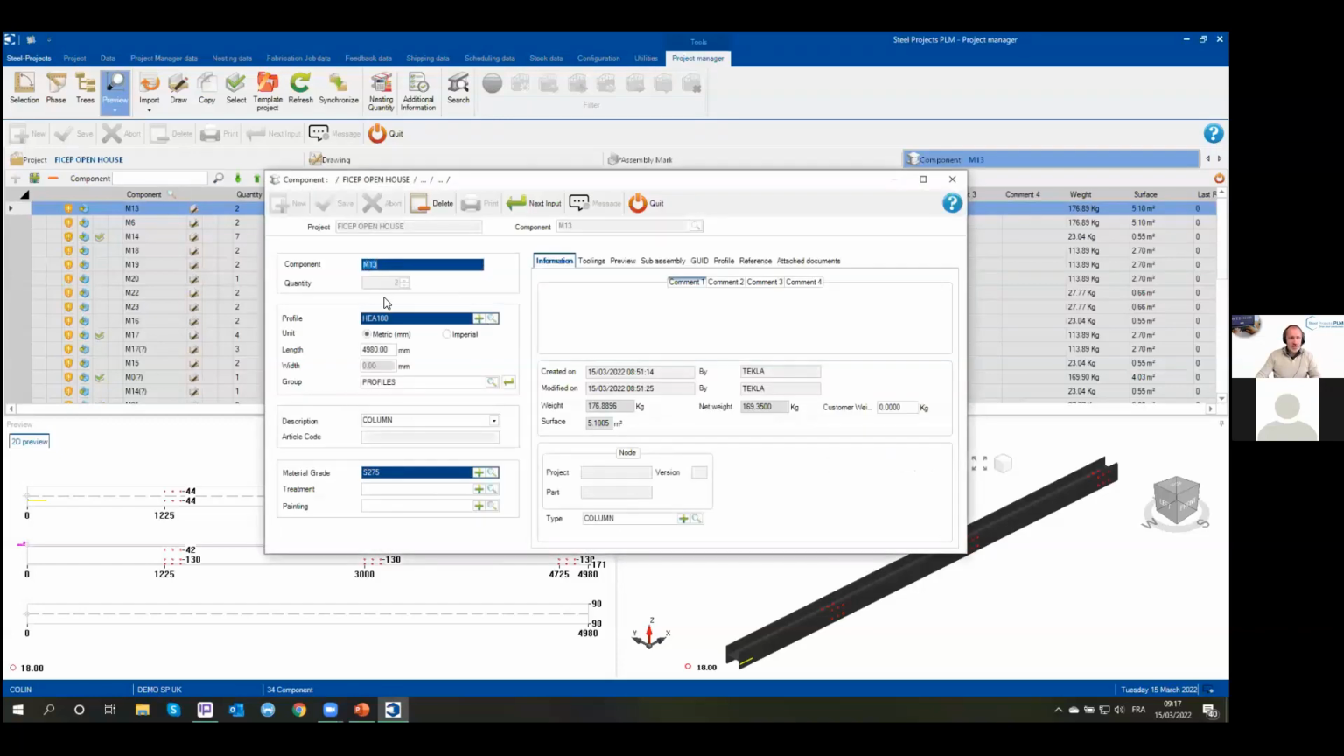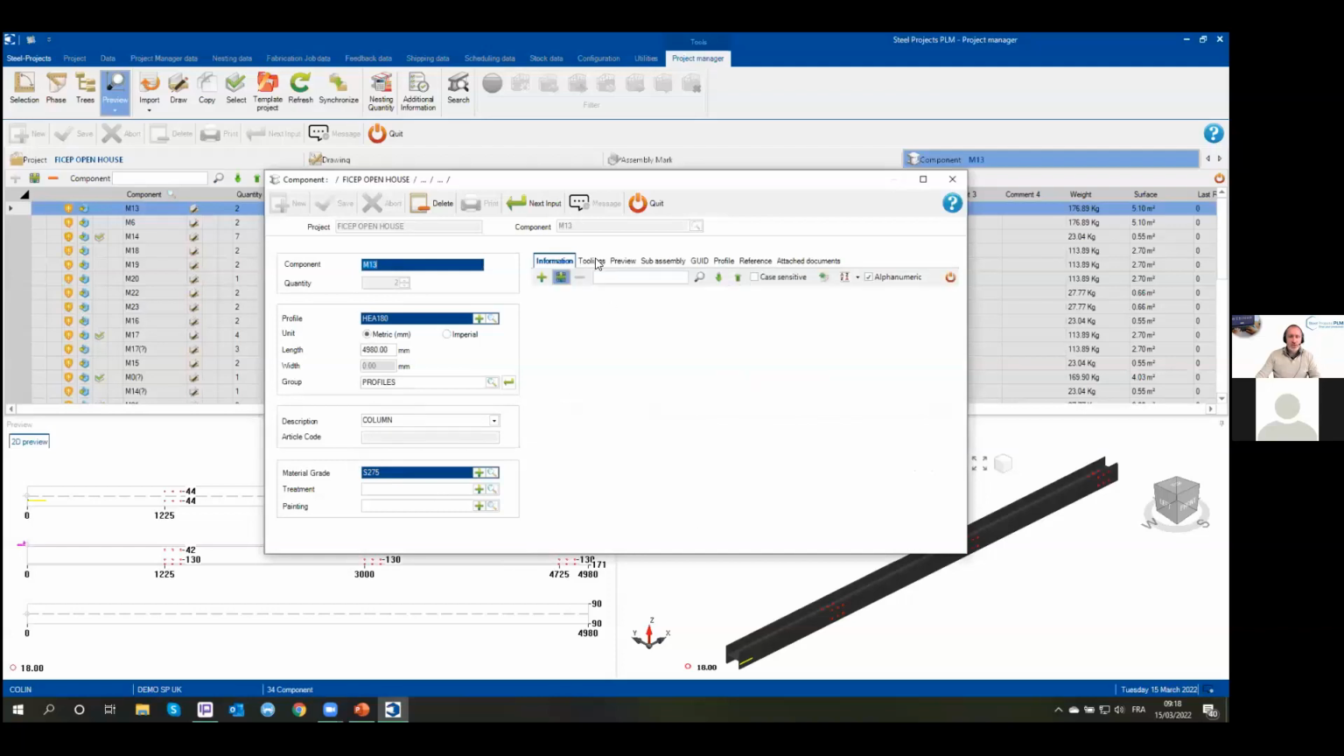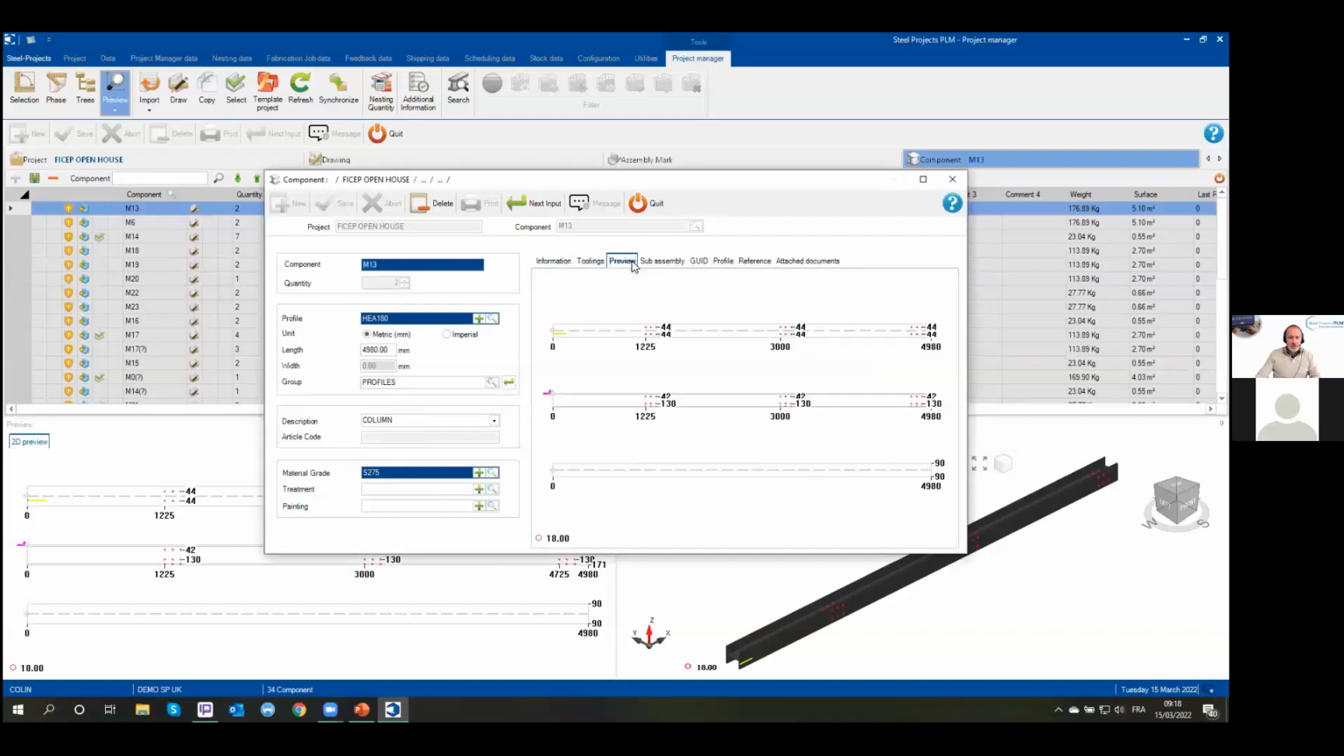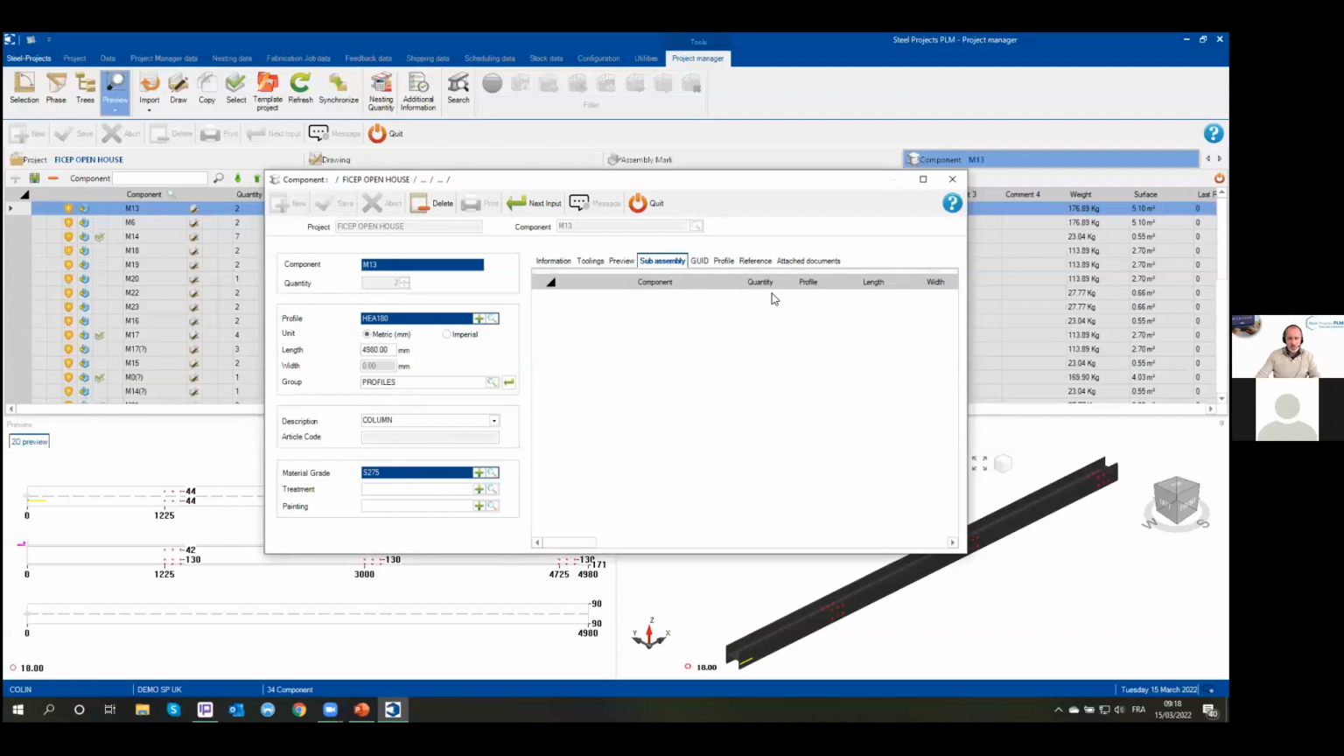So the name of the component, the quantity, the type of profile, the length, what group it's belonging to: it's a profile, it's a column, the material grade, when it's been created, the weight, the surface in square meters, all the tooling inside, 1 cut, 36 drilling. You can have the preview in 2D, sub-assembly, so a bunch of information, and you can also attach documents linked to this piece. So you could attach a traceability component linked to this component.